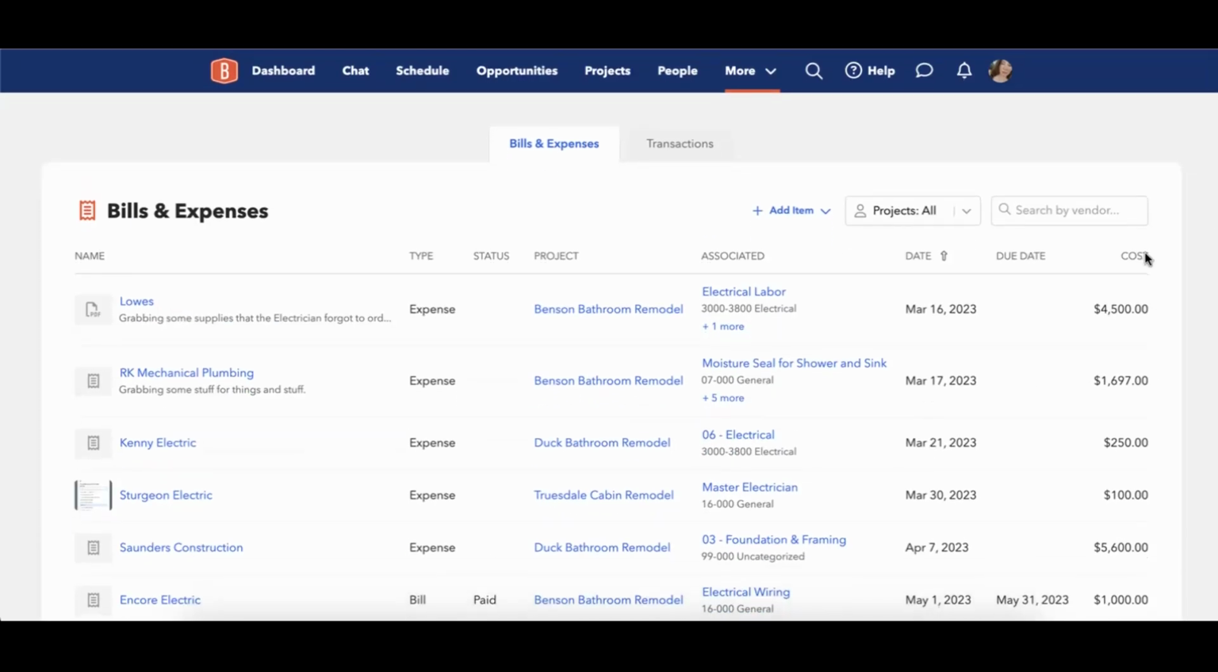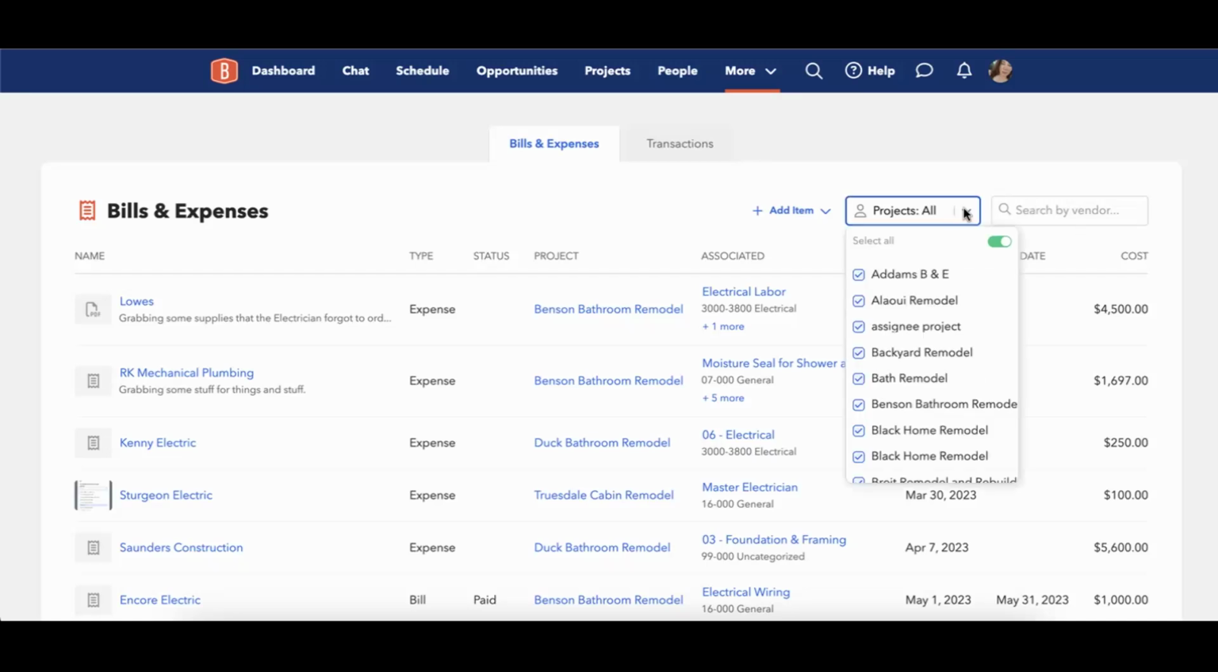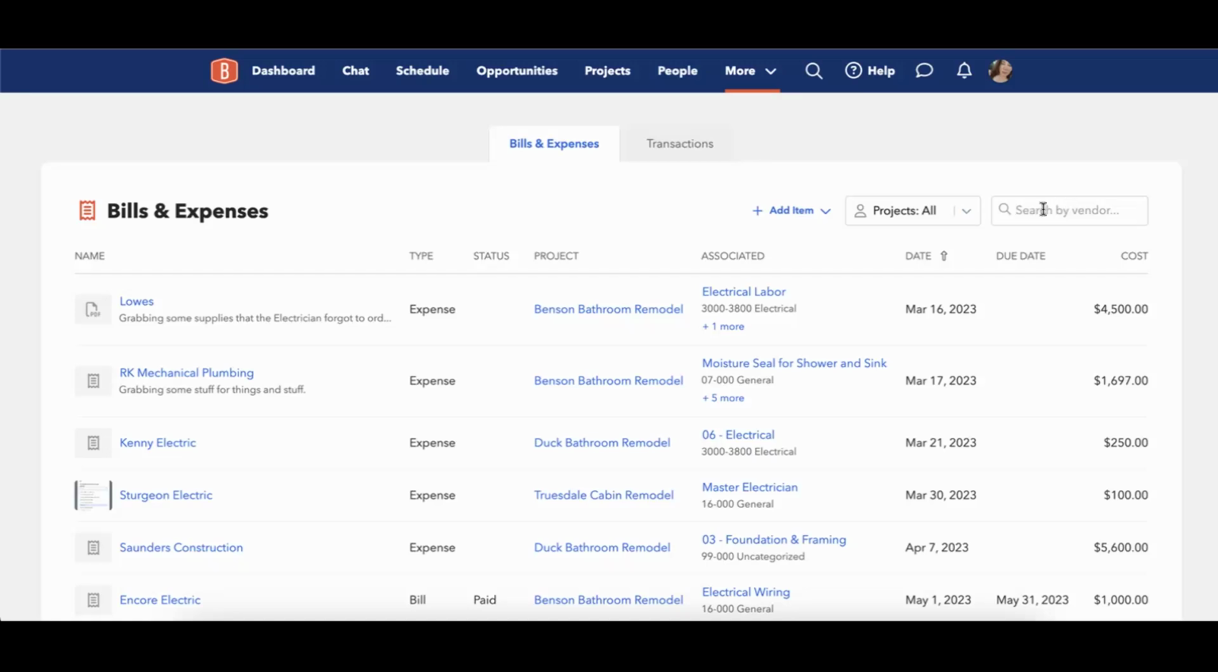And lastly, as far as bills and expenses go, within the global bills and expenses, you are able to filter by projects at any point in time, and you can also search for your bills and expenses by vendor. We don't currently have a way to take refunds for bills and expenses or returns. So for example, if I go to Lowe's, I pick up something for my Benson bathroom remodel and I don't use it all and I can return some of it, that's awesome. But unfortunately, within BuildBook, I'm not able to really record that anywhere.